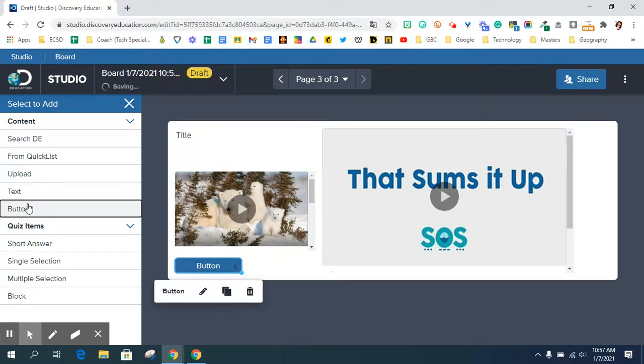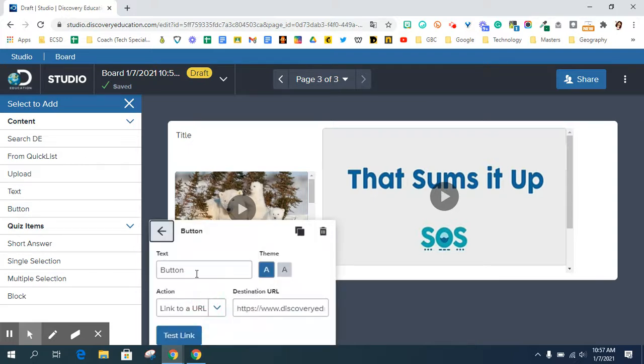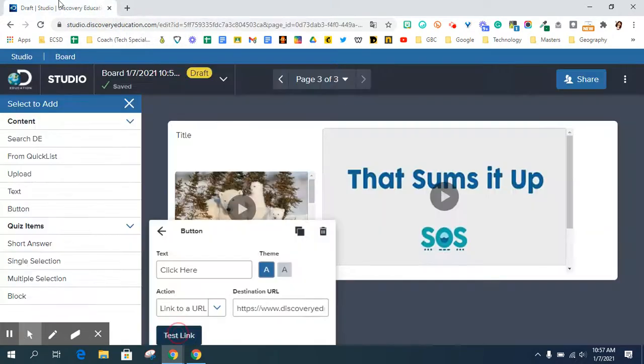Furthermore, we can add a button. A button is like a hyperlink. So when we click edit on the button, we can choose what text to put and then what URL link it will send the students to when they click on the button. And then we can test that link if we want to.